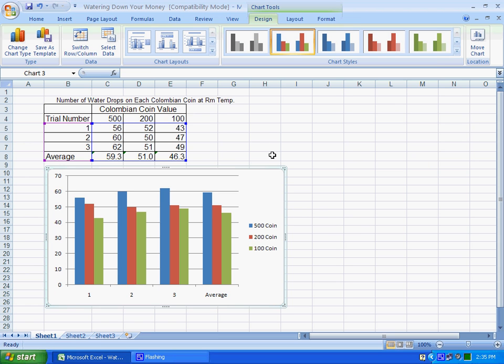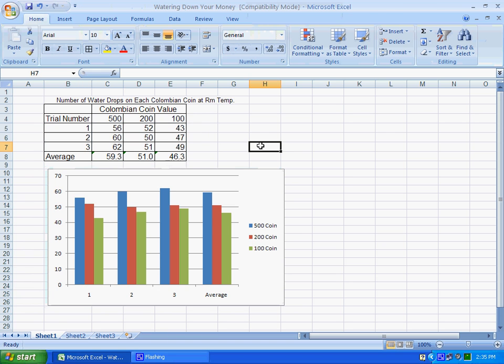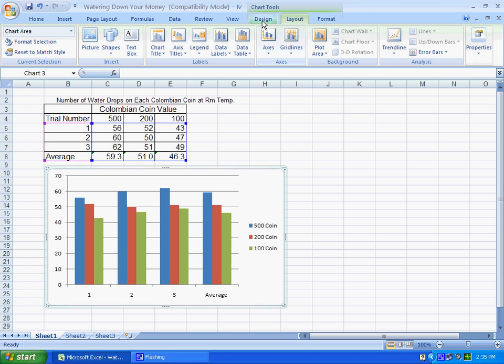Now the next thing you want to do is go to layout, because we need to add a title, we need to label our x-axis, and we need to label our y-axis. Go to layout, and then you get this arrangement. Now make sure that you have the graph highlighted. If you notice, I unclick the graph and that goes away. You need to make sure it's highlighted under Chart Tools, Layout.